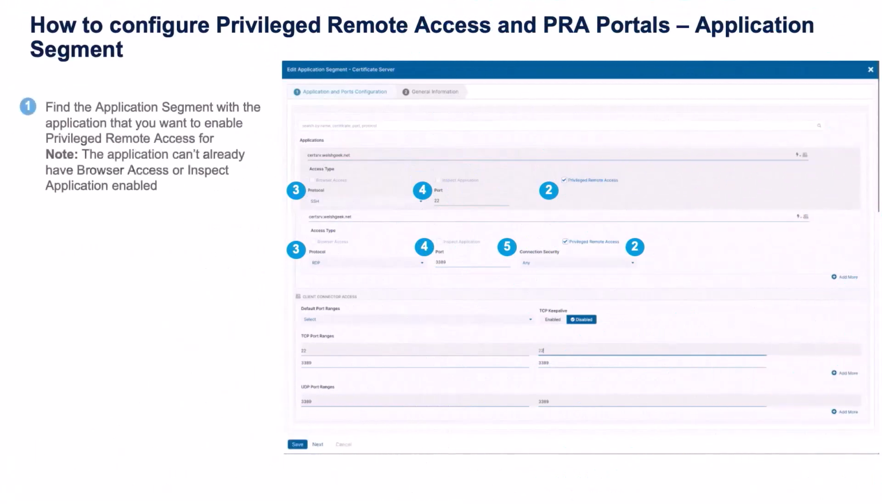So how does this look? We start off by configuring an application. Here I've got my certificate server where I define that it's able to be connected to on SSH on port 22 and RDP on 3389. I select that it's a privileged remote access application.